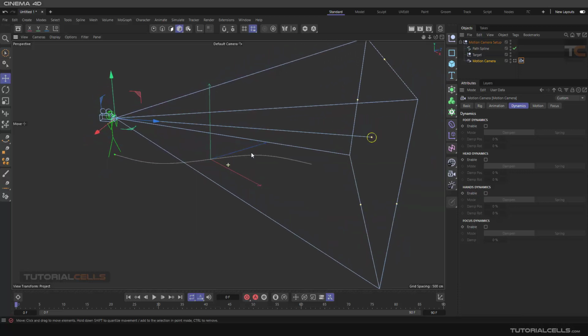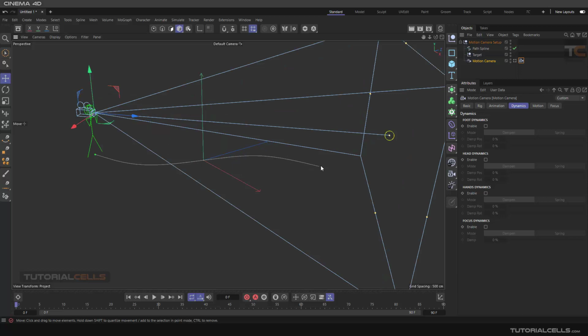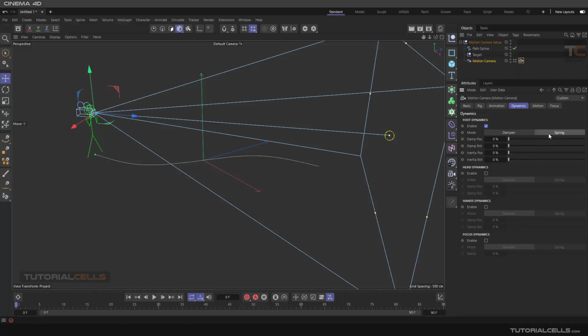It makes your camera, when it stops, act like a spring. It has a damping inertia. If you enable it, the mode is dampen. If you have a fast animation, you can dampen its position and rotation, or make it a spring. If you select a spring, for example for foot, you have inertia in position or inertia in rotation.